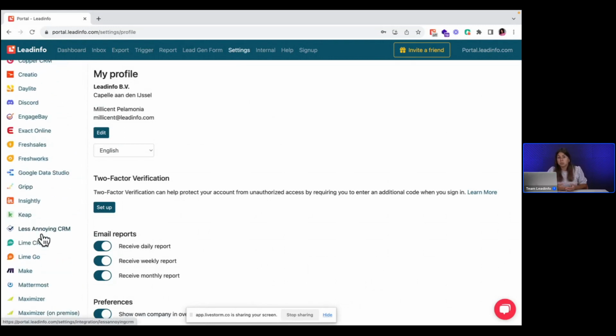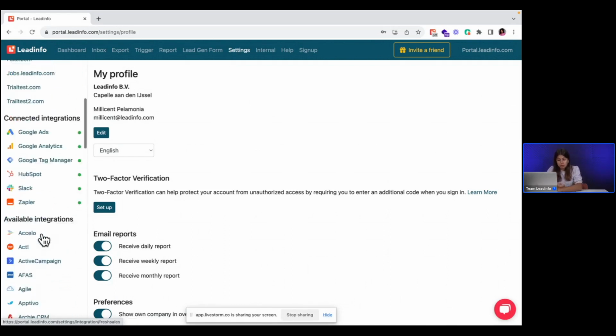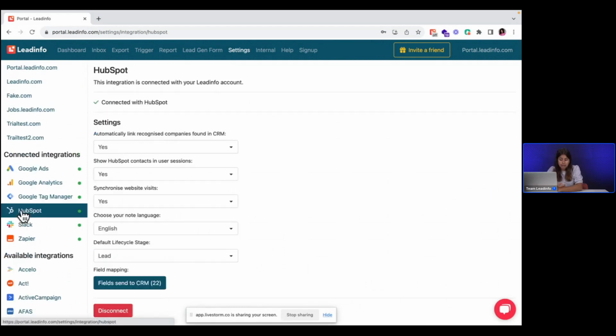In case you have a specific CRM system and you don't see it in here, please let us know. We are working daily to get more integrations so that we can help out all our clients. And then we can definitely check out the option to connect with your CRM system as well. We work with HubSpot, so we have HubSpot integrated.